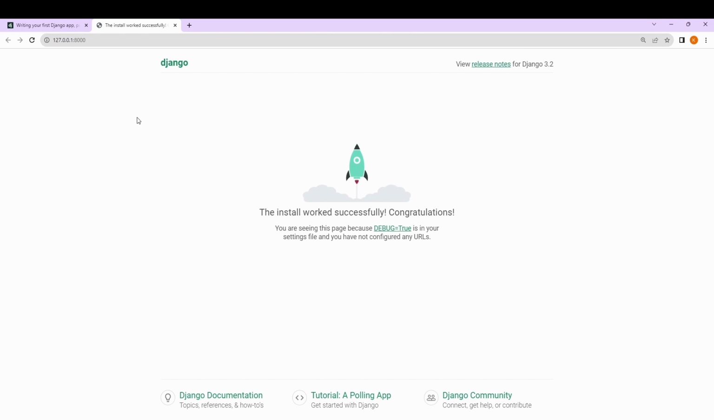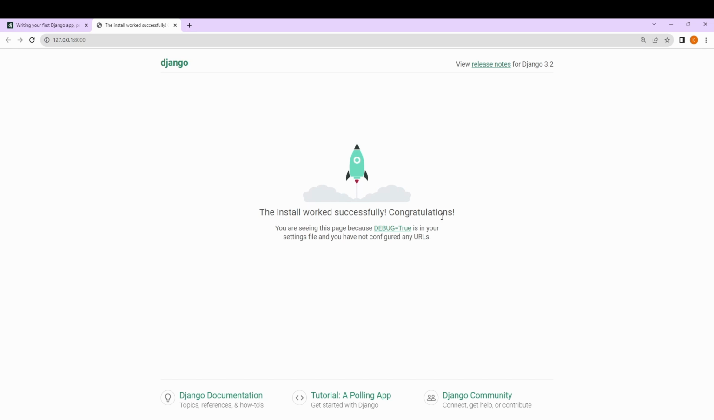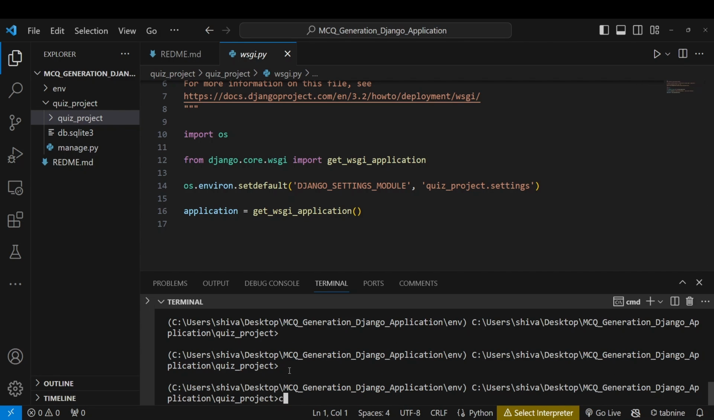Now as you can see, this is our Django application that we have, the port number called 8000. Now the install worked successfully. Congratulations. Now we are able to create our first Django application, the basics of a Django application. Now let me interrupt here. Yes, so now we are able to interrupt here.